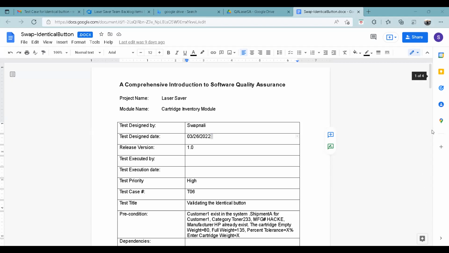Okay, so as we spoke about this last time, Arshit, if you remember, I had a question. I'm taking this precondition, assuming I have customer one, and I'm taking shipment A instead of the actual number, category toner 233. These are all preconditions which already exist. And then I'm just writing the steps.